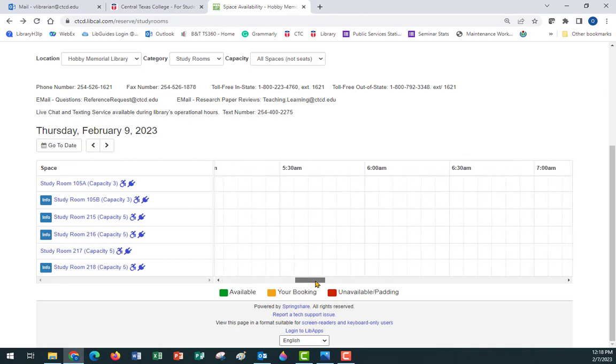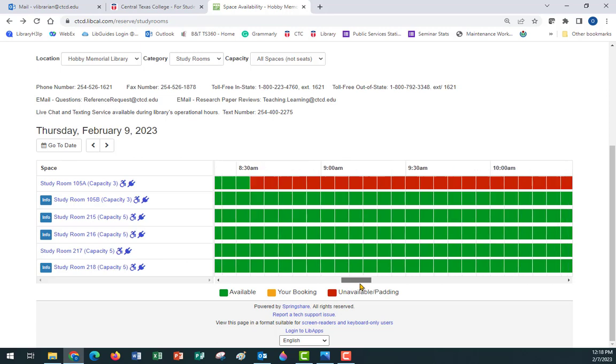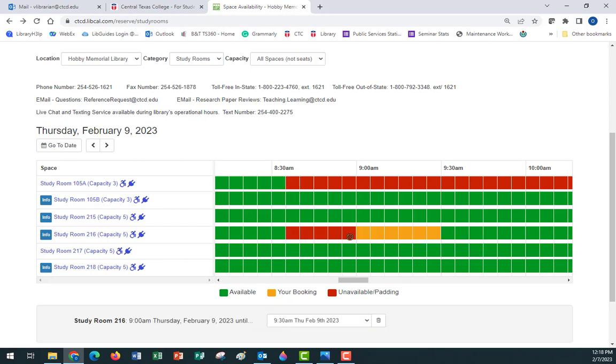And then just come to this point here, and I want to reserve the room, say at 9 o'clock. I want 216 at 9 o'clock. So what I'm going to do is click on this first green box here. When I do that, it highlights the green boxes and turns them yellow.